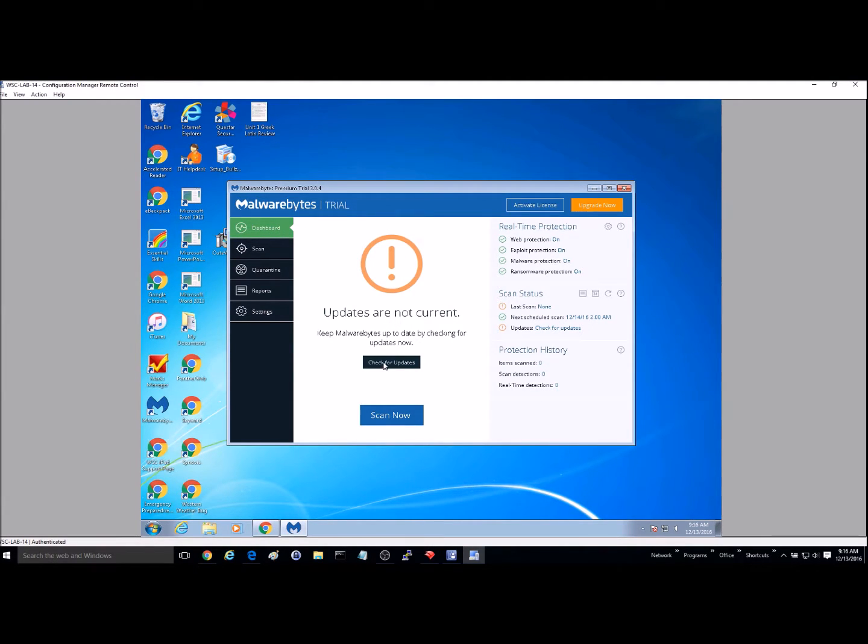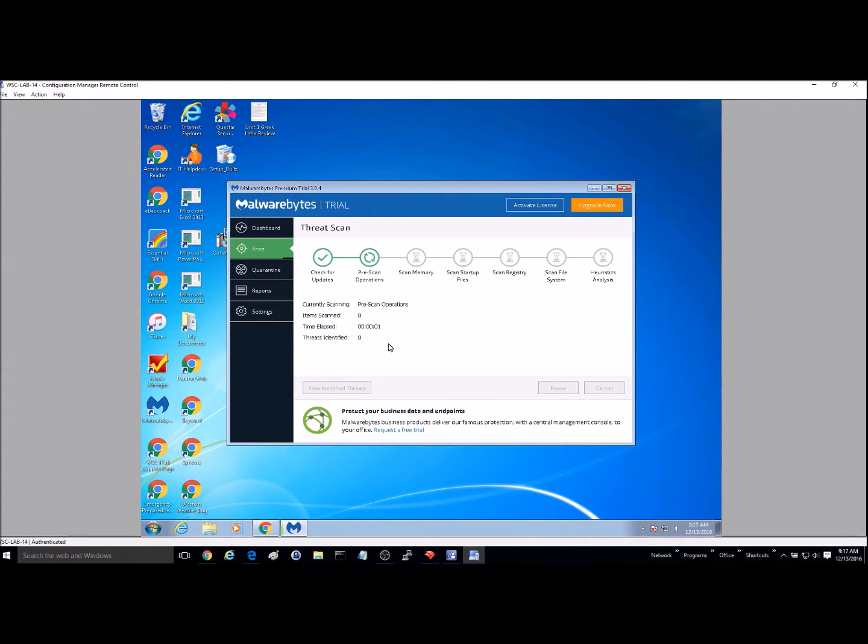Okay, so now that we got it downloaded, we're going to go to the dashboard. And we're going to check for updates. We're going to get the latest definitions before we run our scan. Okay, so now we are updated. We can see that our updates right here are current. We're going to go ahead and just hit scan now. Now this is going to take some time. It could take half an hour. It could take over 2 hours. So we'll just go ahead and let this scan, and this video will resume once it's finished.